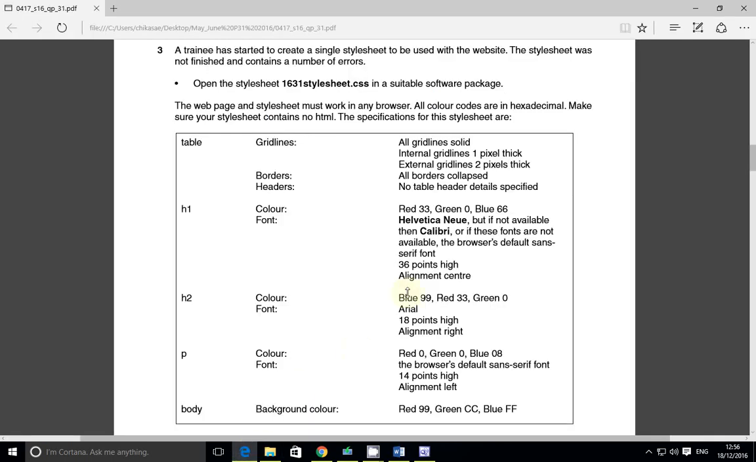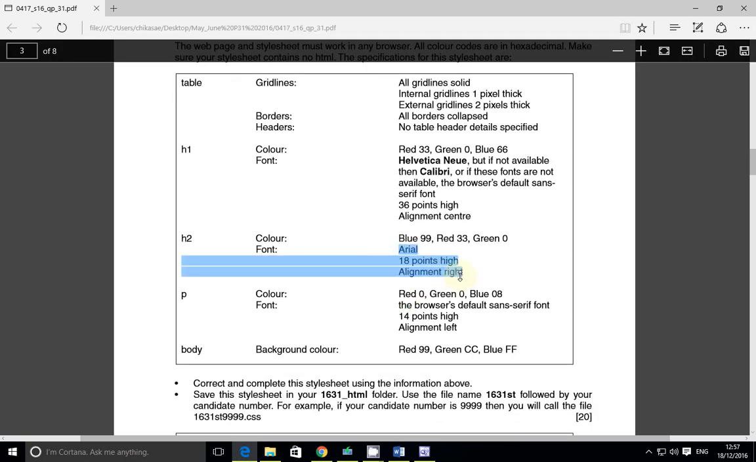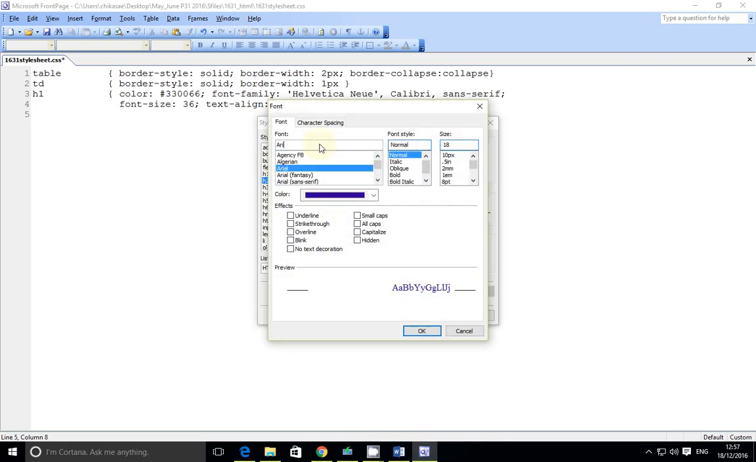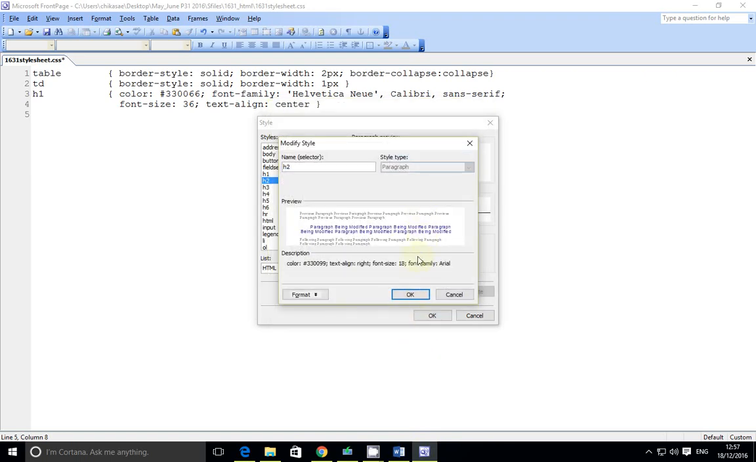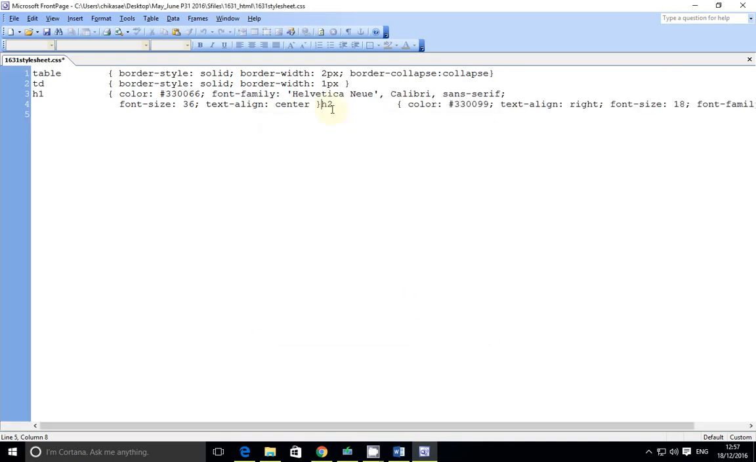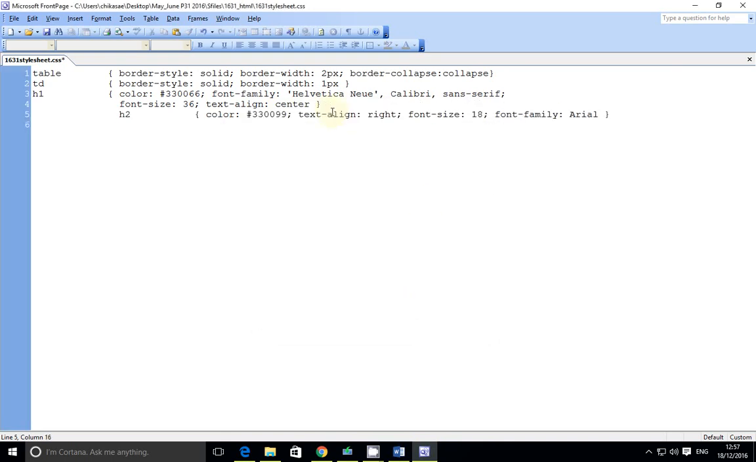Let's see if we have any other property remaining. Okay, so where are we here? We need to set it to Arial. I don't know why I keep on setting it one by one. Arial, okay, that looks good now. Arial, font size 18. Now the order doesn't really matter, as long as the attributes are displayed, that is still fine. So let's go ahead and save this.